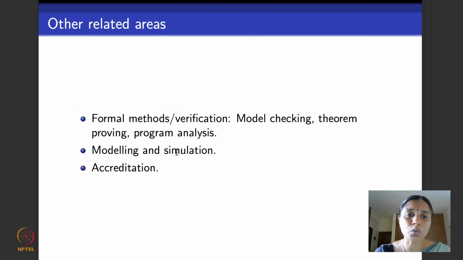Another related area is what is called accreditation. Now, what is accreditation? Accreditation deals with software that is safety critical and needs to be certified. Take, for example, software that runs your plane, like a typical autopilot software. Any company cannot say that I have written an autopilot software as per the normal requirements of an autopilot software.